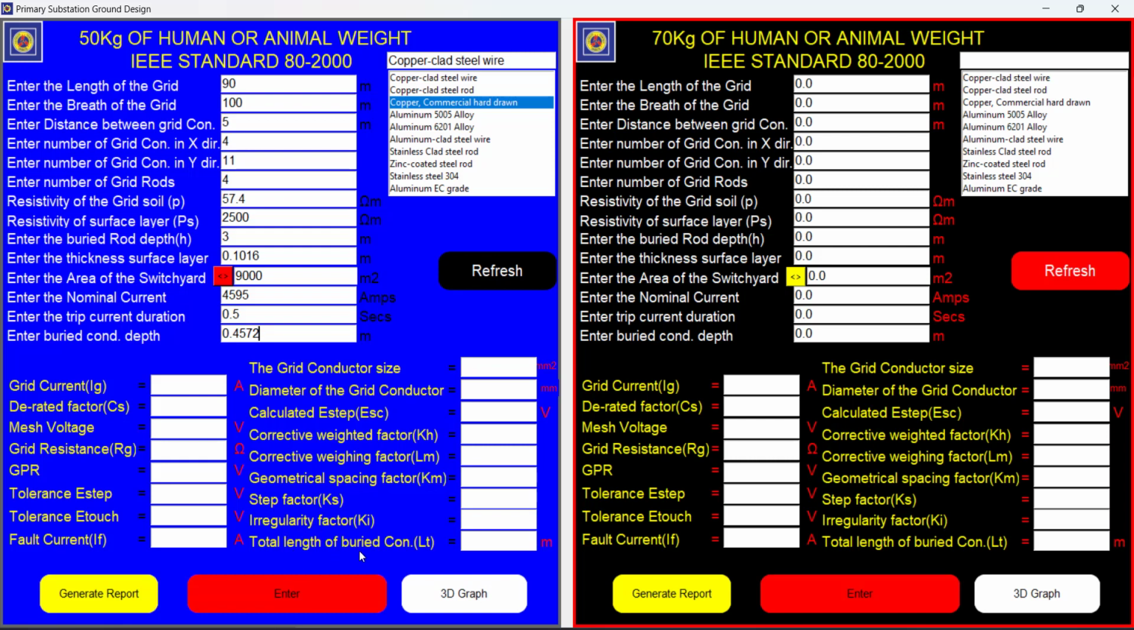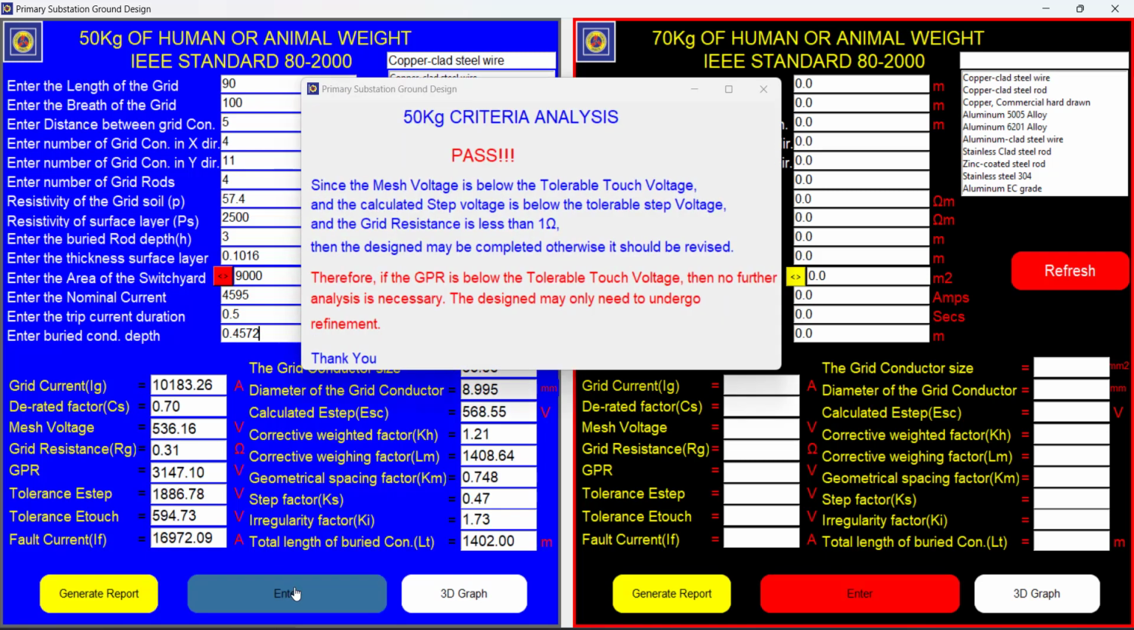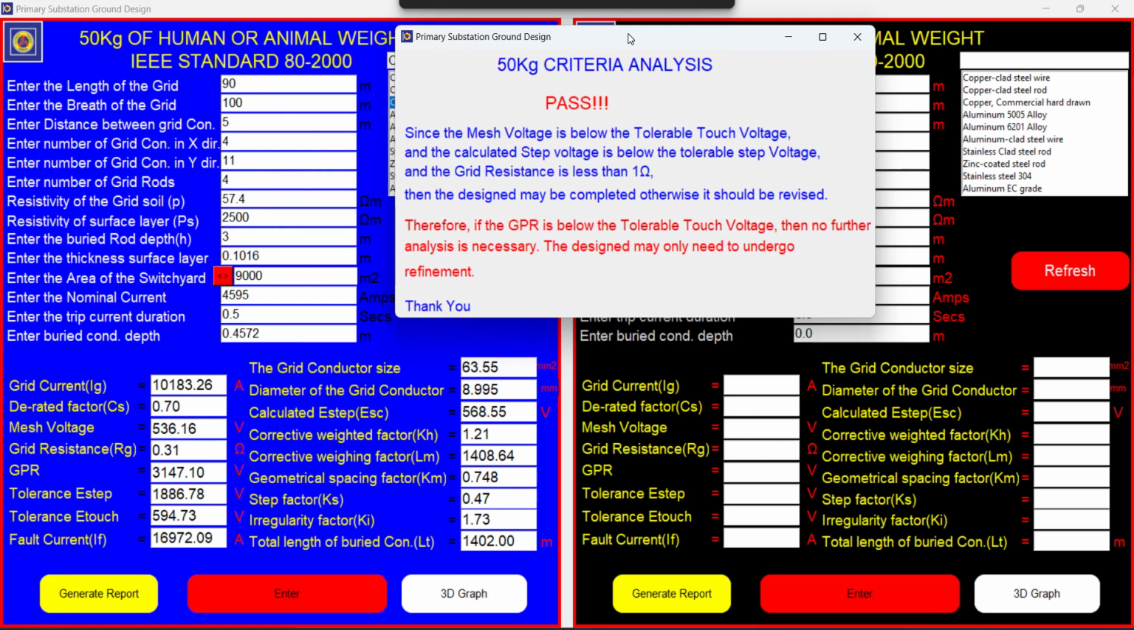So the moment I enter here, we are going to see some values, and we'll compare them with the IEEE standard 80-2000. When I enter, you can see that according to our field data, we have passed. We have passed in the sense that when you compare the mesh voltage with the tolerable touch voltage, you realize that the mesh voltage is below the tolerable touch voltage according to IEEE, and our grid resistance is less than 0.31.